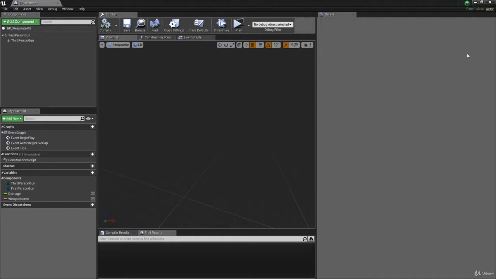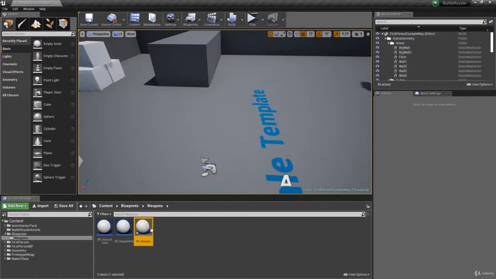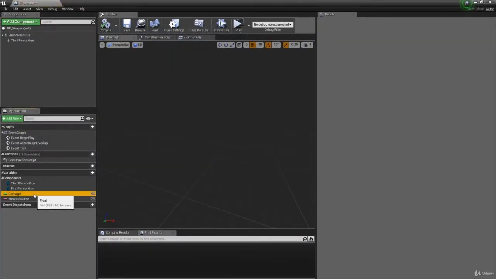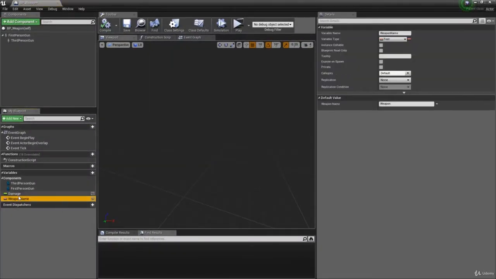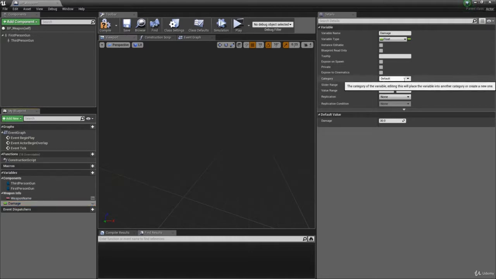So I've opened up my BP weapon blueprint. Remember, that's in blueprints weapons. And I'm going to start categorizing some of these variables as well. You remember we talked about categories earlier, so I'm just going to click on weapon name and put that in the category weapon info. And the amount of damage that the weapon does is also some weapon info.